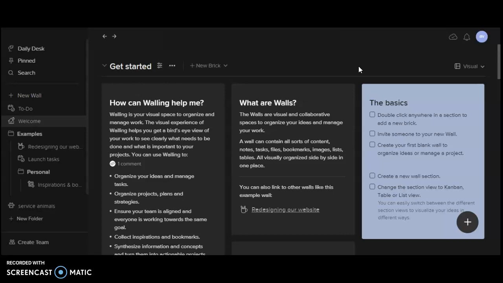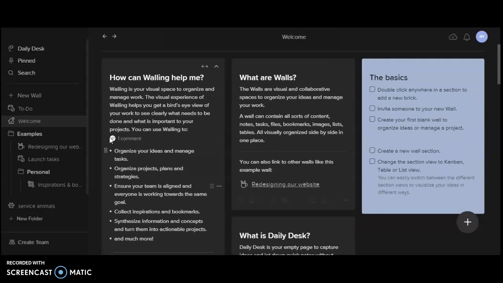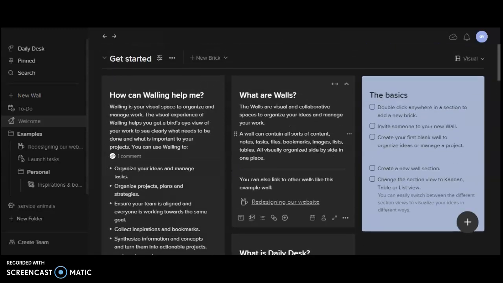So when you log in and sign up for this, it will bring you to this page. And this is basically a wall that the website has already created to kind of get you started and show you what you need to do and learn how to use the app. So right here it has basically what Walling can do to help you organize projects, ensure teams are aligned and working together for the same goal, and a lot more.